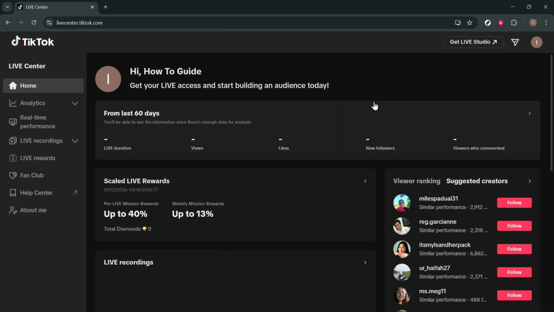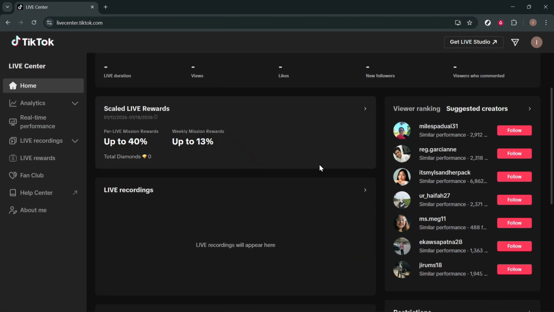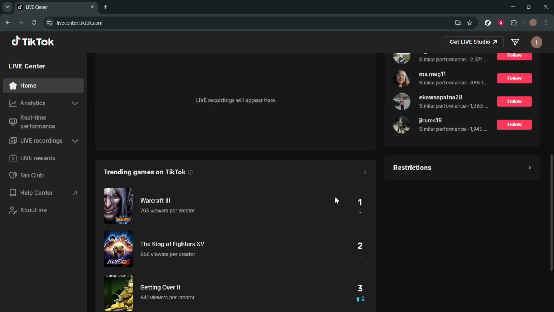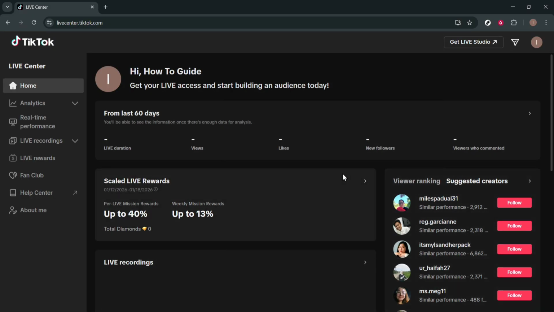How to get TikTok stream key for OBS. Want to stream on TikTok using OBS? Let's walk through how to get your TikTok stream key. So first, you need to unlock TikTok Live. That means at least 1,000 followers, being 18 or older, and following TikTok's community guidelines.